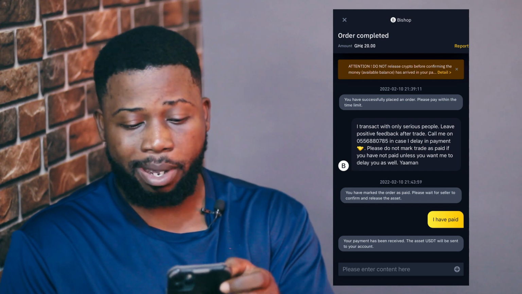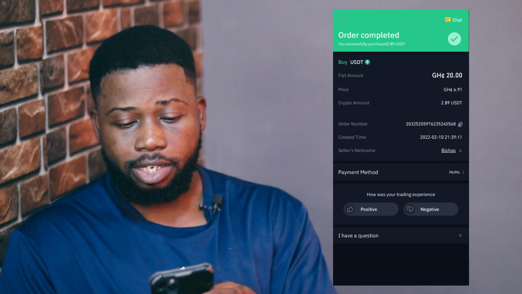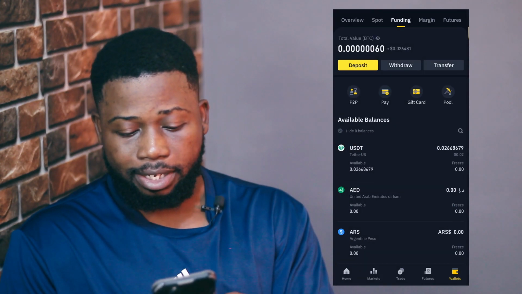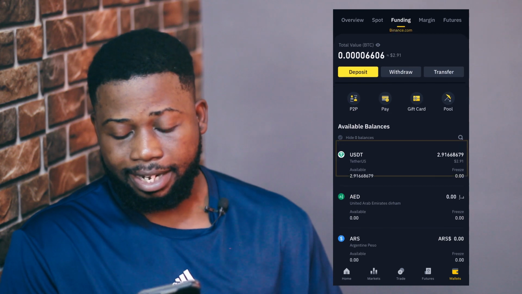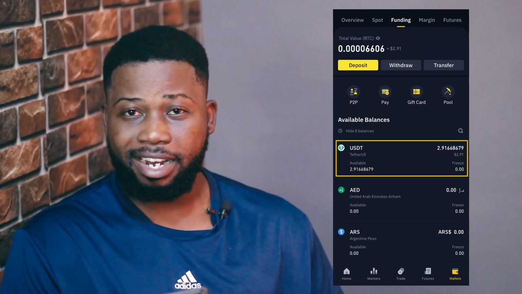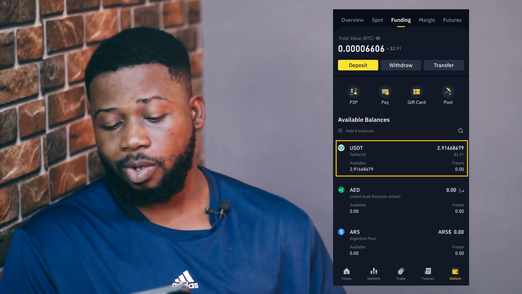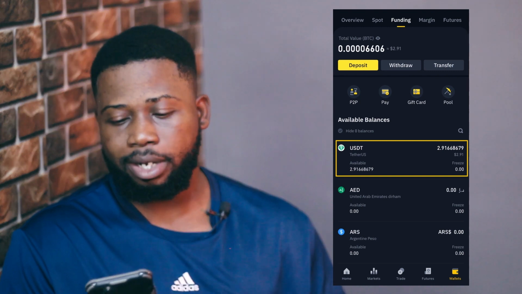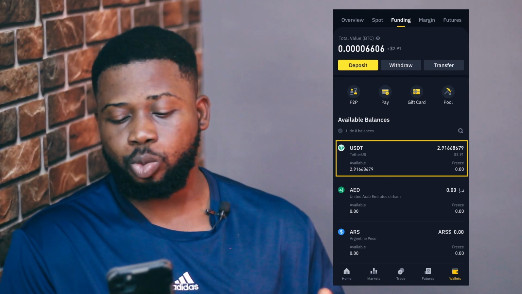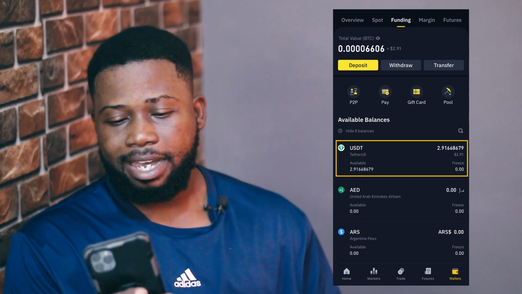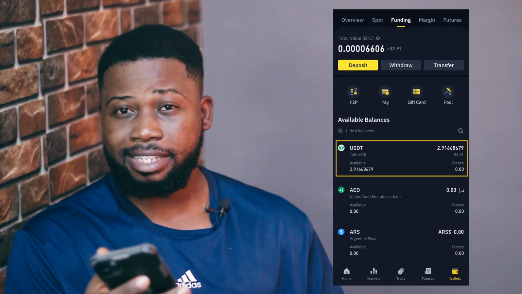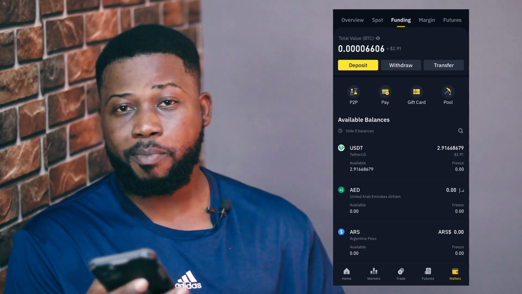Going into my funding account, you can see now my USDT here is $2.90. So $20 equivalent to the dollar, that's 6.91, that's his rate, will give me $2.91. So you see here, I just bought USDT simply by using mobile money.